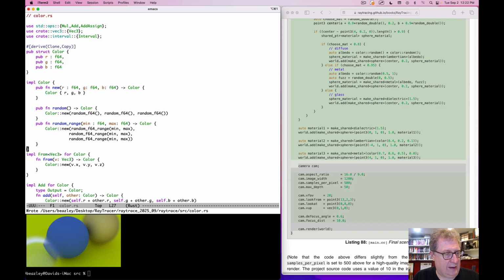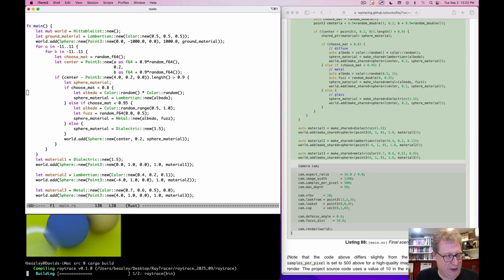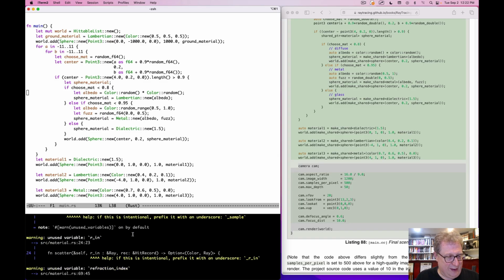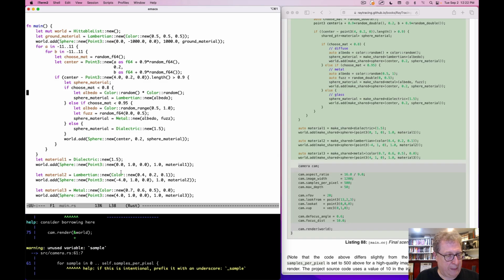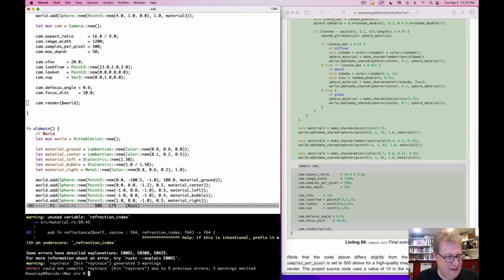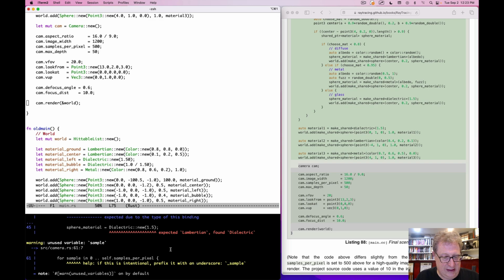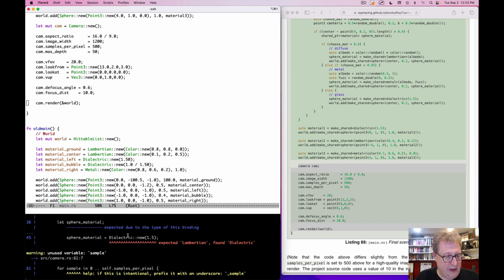Okay, let's go back to main and just take a look at it. Okay, let's just build it and see what happens. It's probably going to be some errors in here. Okay, just got to pass a borrow to the render there. Maybe missing a few. Expected lamp sphere material.